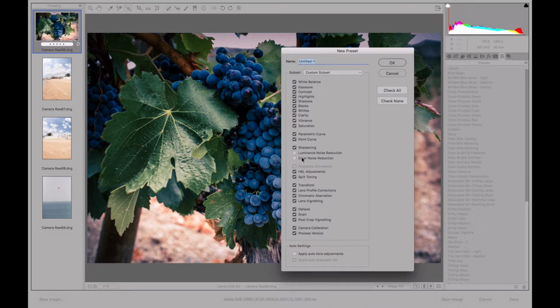I'm going to unmark the noise reduction adjustments. I'm going to leave the HSL panel. I did play with it, but I didn't touch the split toning. Let's unmark transform, the lens profile corrections, chromatic aberrations, and the lens vignetting. But I'm going to keep marked the one I did in the last panel, in the effects panel, so the graining, the post-crop vignette, and the dehaze. I can also leave the camera calibrations marked that we saw in an earlier lesson and the process version.